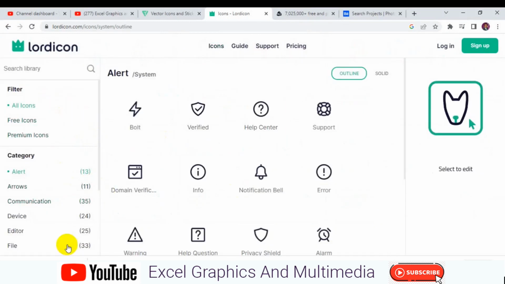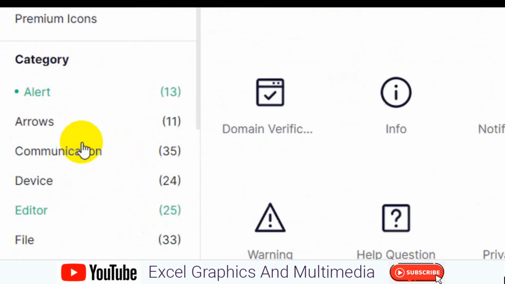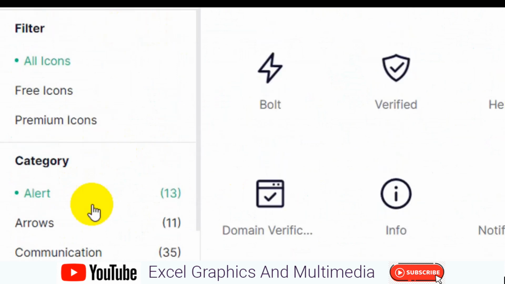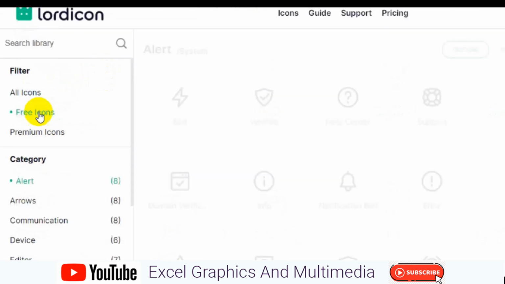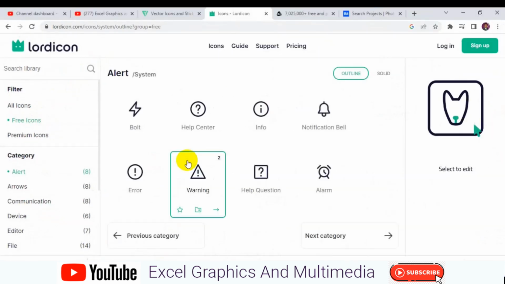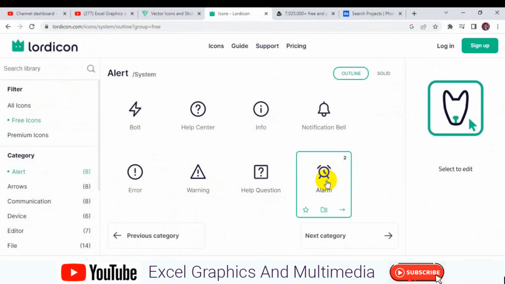At this point, this is where you define the type of icon you are looking for. You can see arrow icons are just 11, alert icons 13, communication icons, they are in different numbers as you see. Let's say you just need a free set of the icons. All you have to do is make sure you select free icons. When you select free icons, it's going to refine and show you the available free icons. So this is one icon animated and free, and this is an alarm icon.